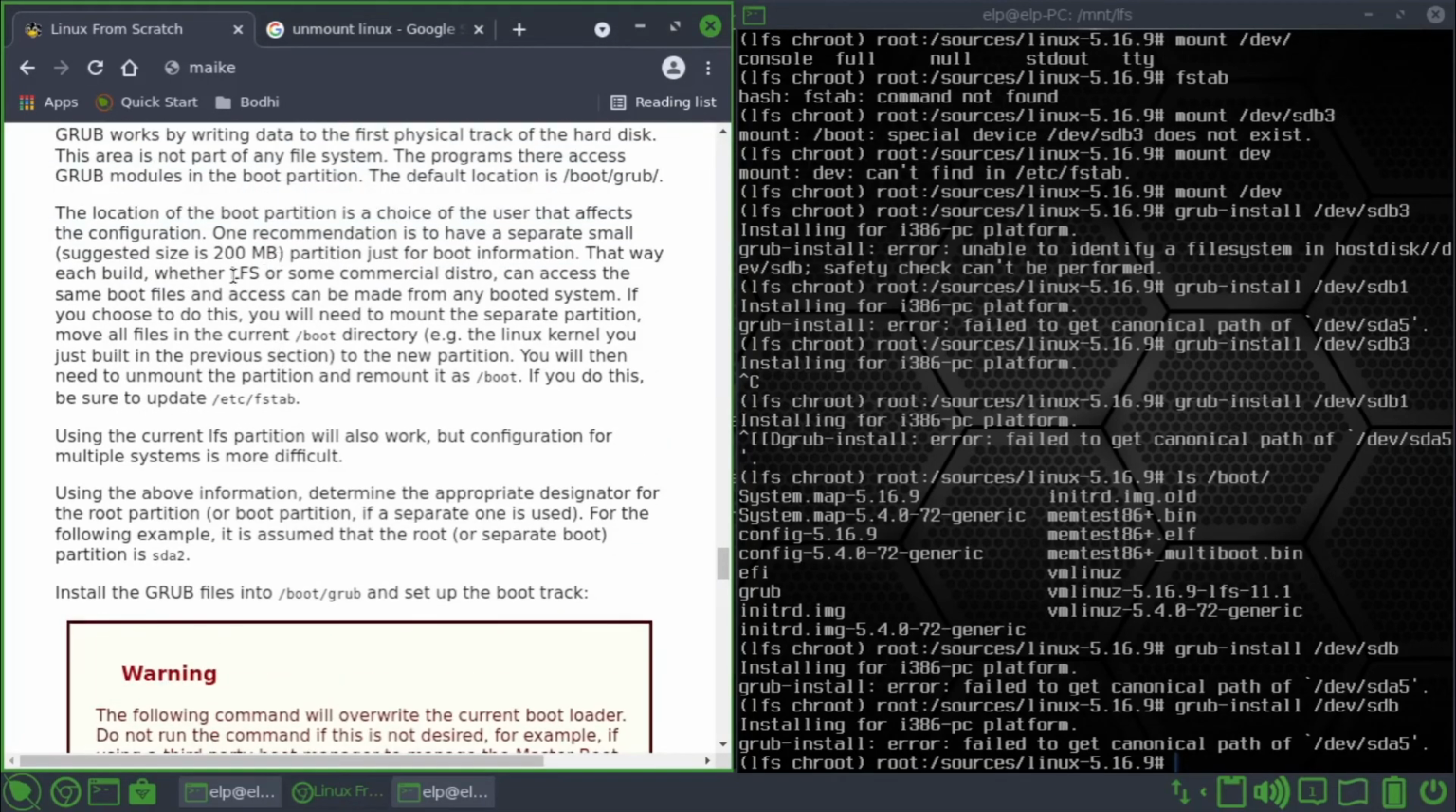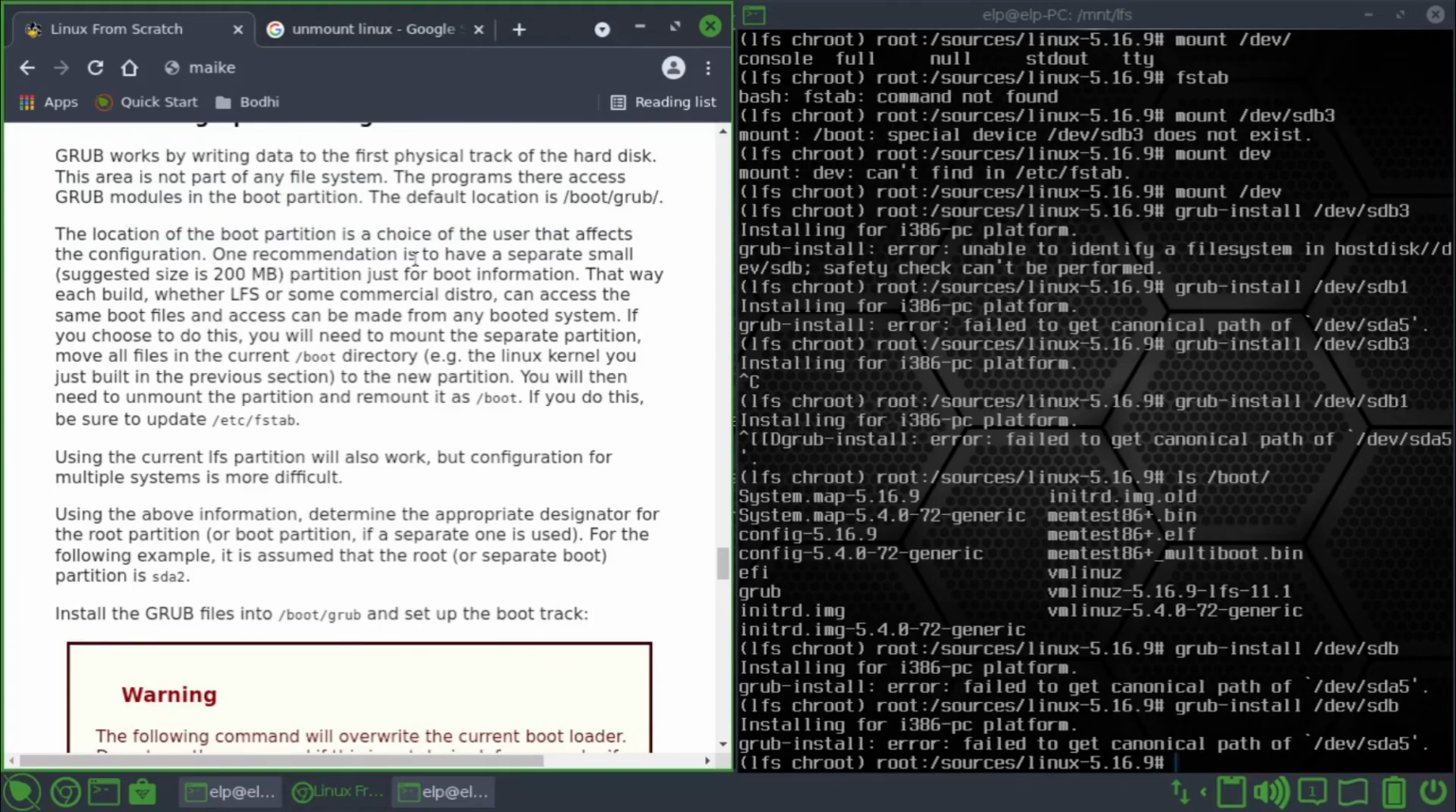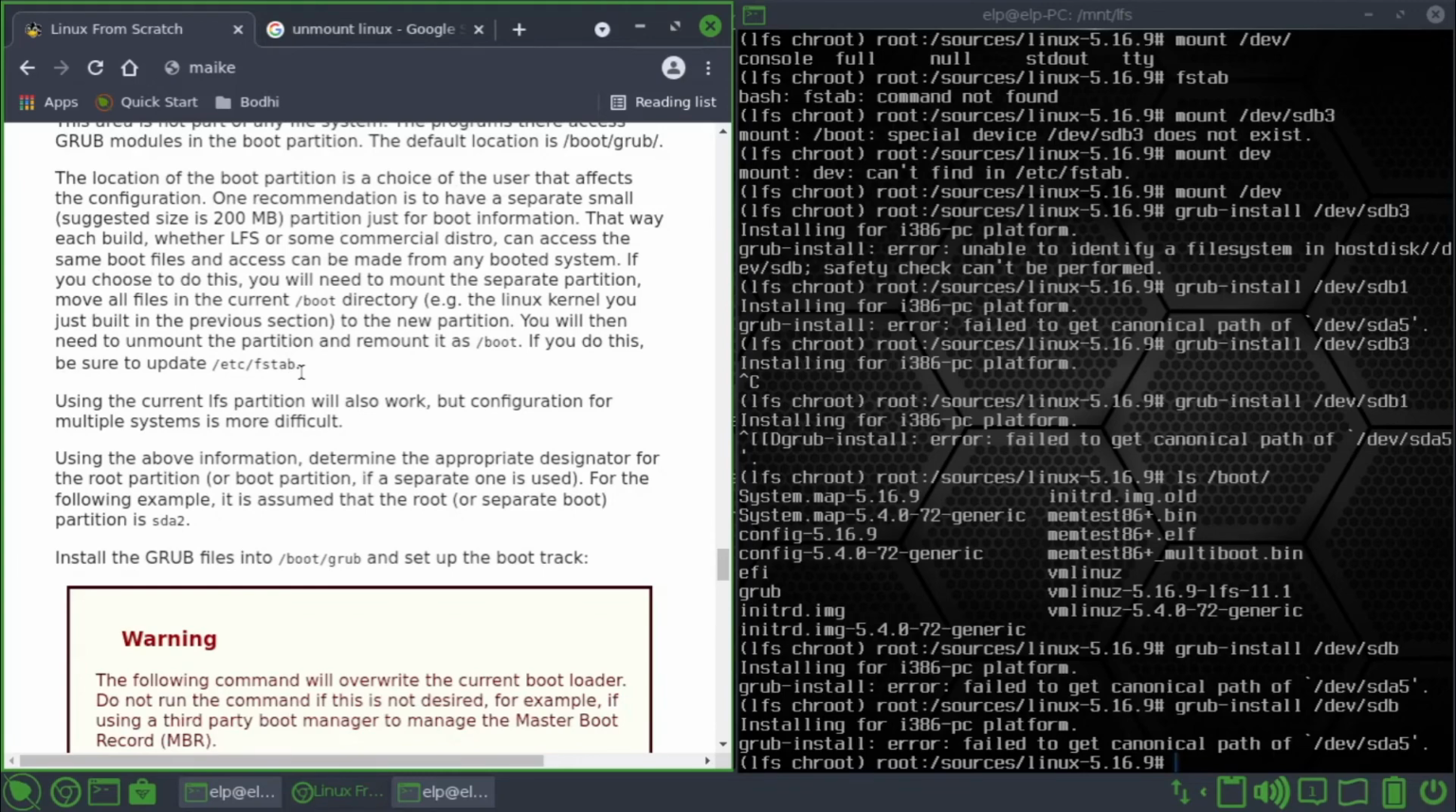The location of the boot partition is a choice of the user and affects the configuration. One recommendation is to have a separate small partition, with a suggested size of 200 MB, just for boot information. That way each build, whether LFS or a commercial distro, can access the same boot files. Access can be made from the /etc/fstab.